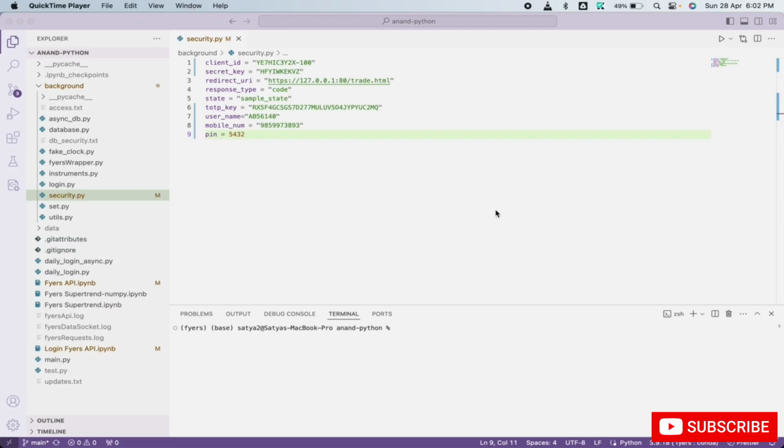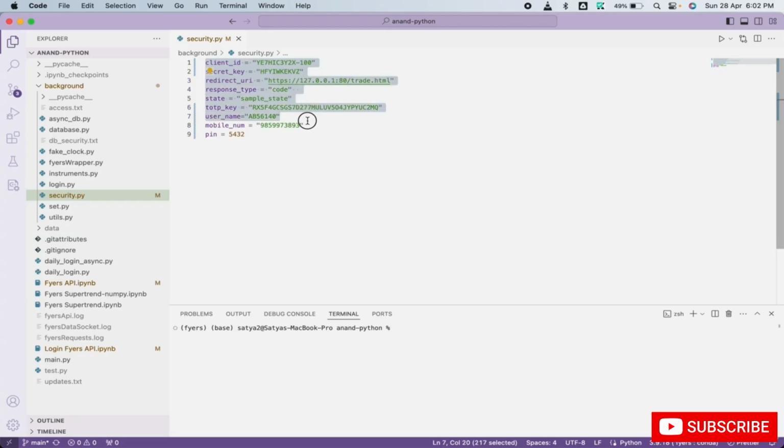In the last video, we manually logged into the FYERS API. In this video, we are going to automate the login process using Selenium so that you don't have to log in manually every morning. So over here, I have made this security.py file with all these details: client ID, secret ID, redirect URL, response code, state, TOTP key, username, mobile number, and PIN. All the details we had in the previous file. These are the details we are going to require in order to log in.